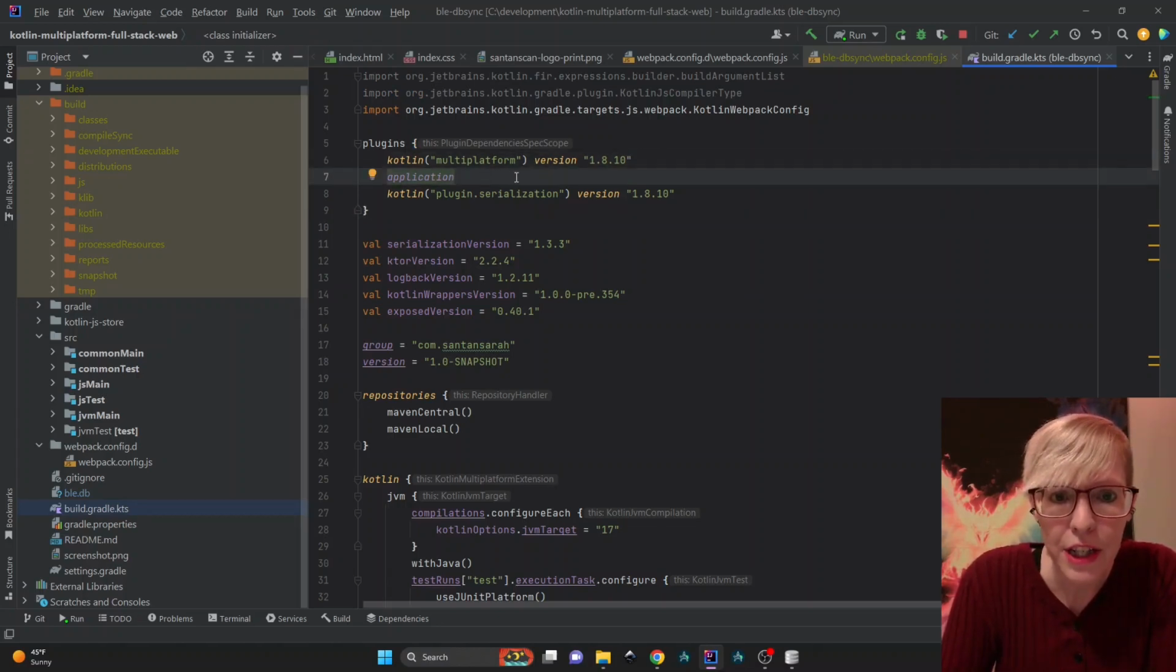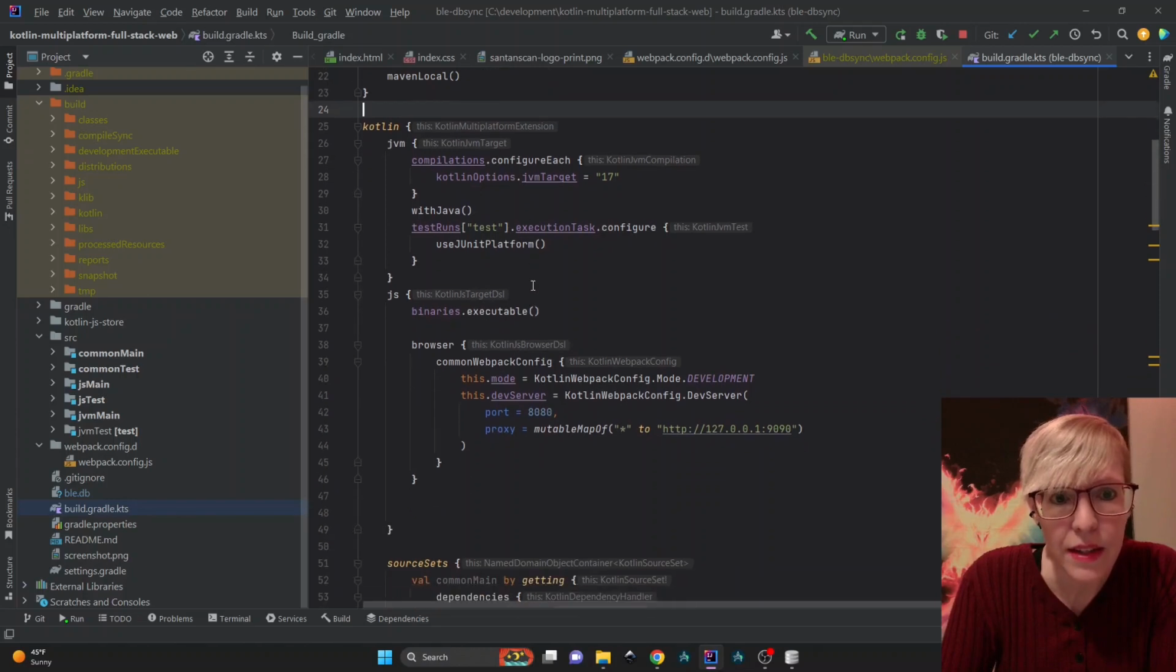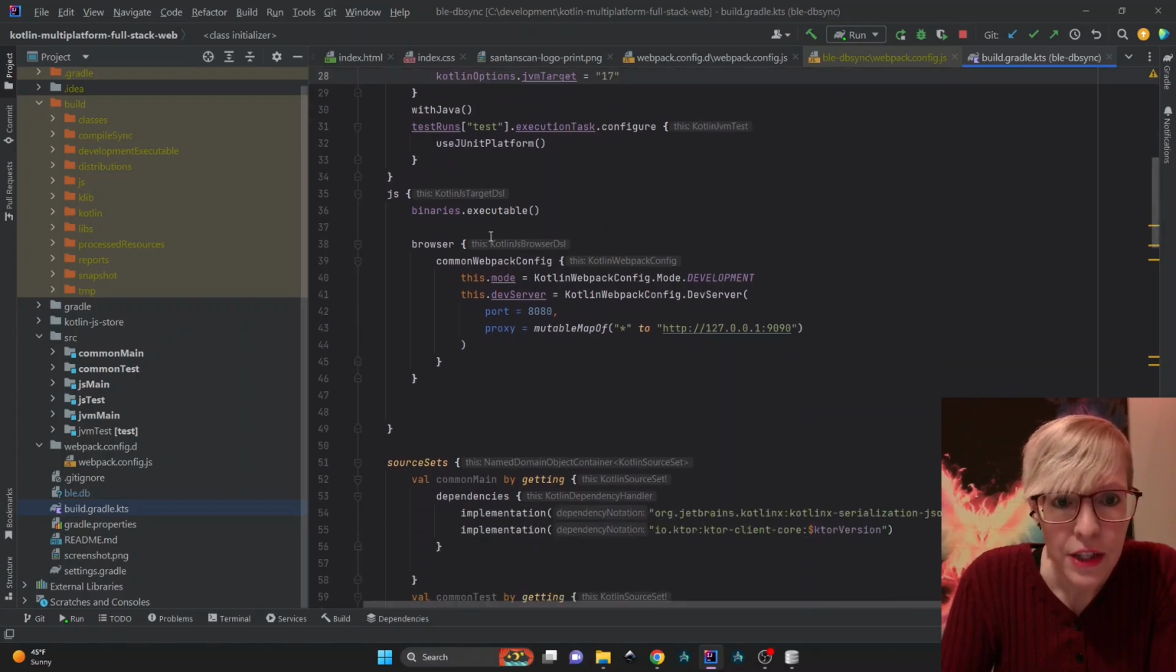This is my application, and we're using serialization. Get my repositories. Now this is where you define all of your modules. So we've got the JVM. I'm running on JVM target 17 here. JS, this is all of your front end settings.